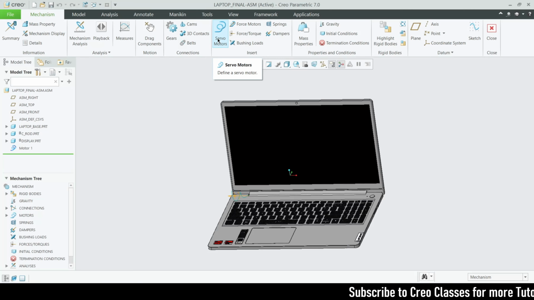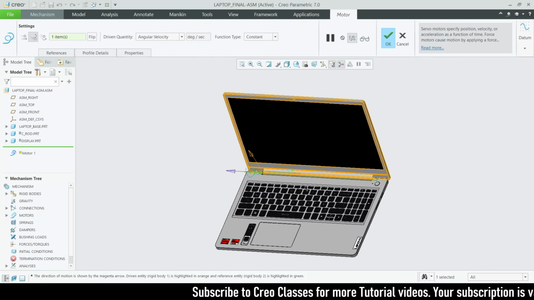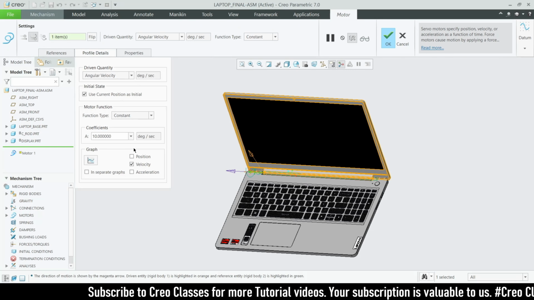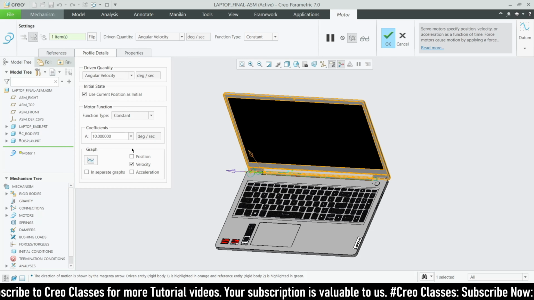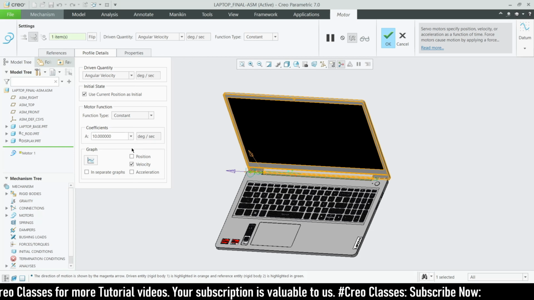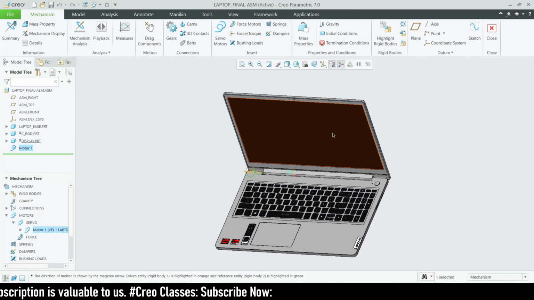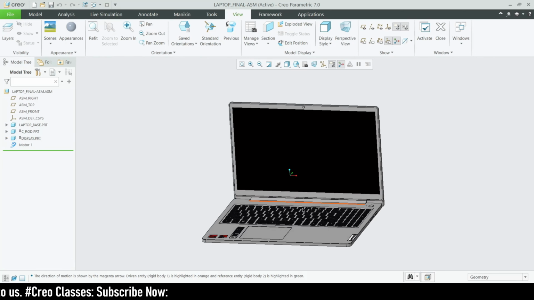Here under that, let's go for the motors. Here I have done a motor previously, see the direction. For the profile detail, for the coefficient, this should be a very slow mechanism, right? If we do it fast, it may break. That's why I have used a coefficient value of 10 degrees per second, and the driven quantity will definitely be angular velocity. It is a constant, I forgot about that. So everything is assembled here.